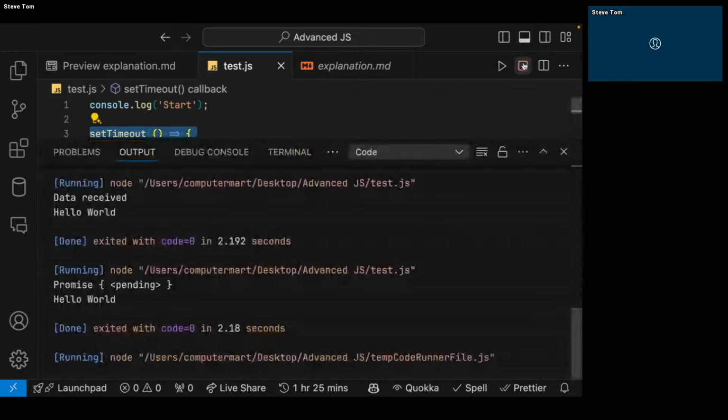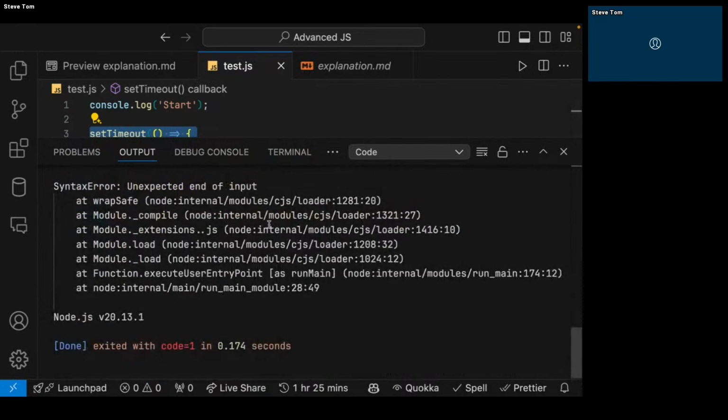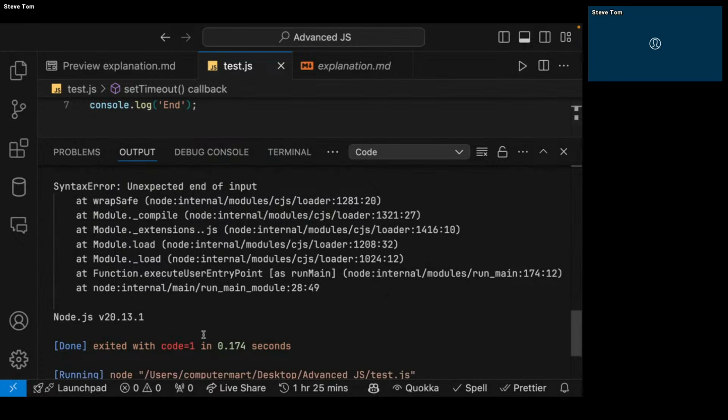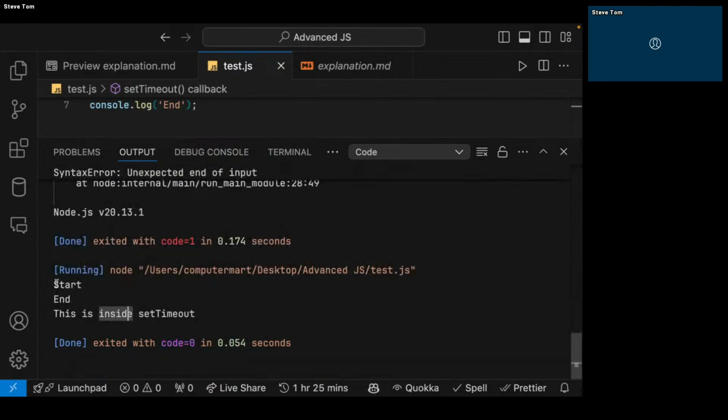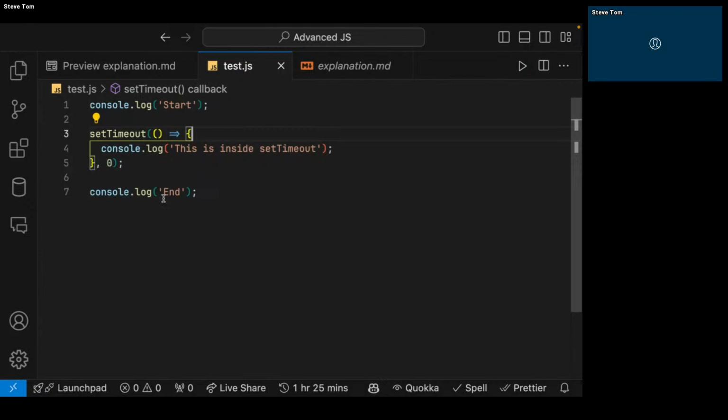So if I run this code, we'll get start, then end, then this log that was in between the setTimeout. So it means we don't have to execute functions in order, and you can still use this to approximate or anticipate something.